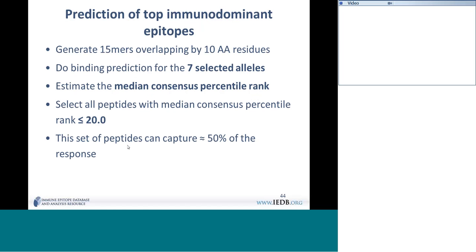So what you can do is the predictions: generate the 15-mers. This is not using all possible 15-mers, but just 15-mers overlapping by 10 amino acid residues. Do the binding prediction for the 7 selected alleles and estimate the median consensus percentile rank. For each allele, when you use the IEDB recommended method, you will get a consensus percentile rank. Estimate the median, and then select all peptides with a median consensus percentile rank less than or equal to 20. That set will comprise roughly 50% of the immune response.